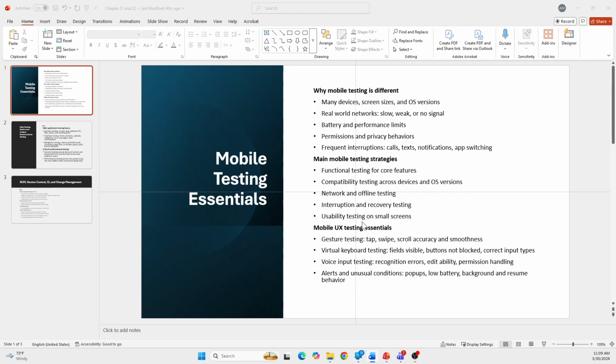And we have some mobile user experience testing essentials. First, gestures testing, which includes tap, long press, swipe, scroll. On mobile, gestures replace mouse clicks, so they must work smoothly and consistently. Then we have virtual keyboard testing: mobile keyboards cover part of the screen, change the layout, and sometimes autocorrect interferes. So forms often break here. That's one thing to keep in mind.